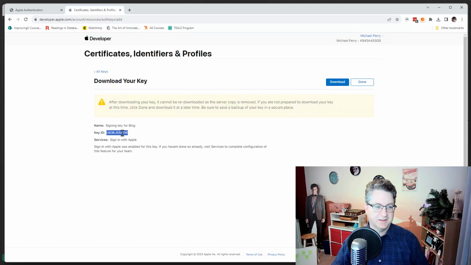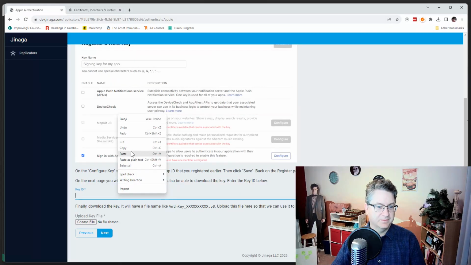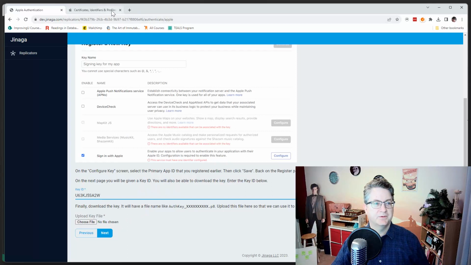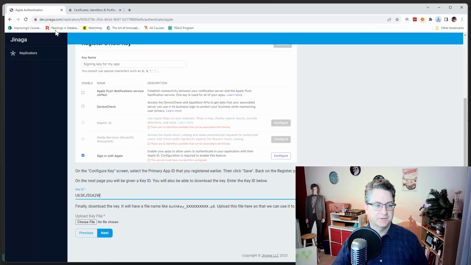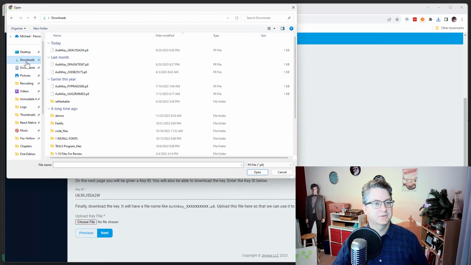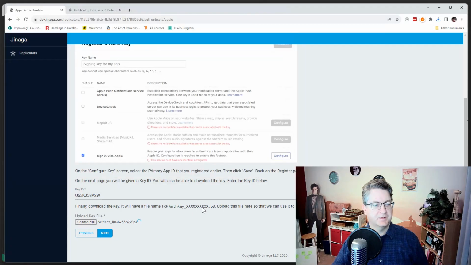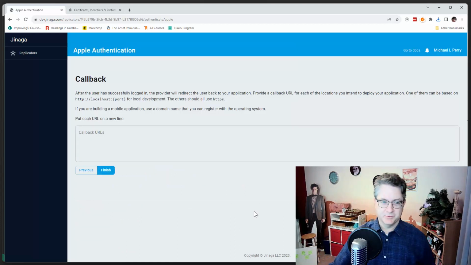So I've got the key ID, I copy that, that goes here, and then I upload the key file. So let me download it first. It's in my downloads folder, so now I choose the file from my downloads folder and I upload that. That should have a similar name to the key ID. Alright, once that is uploaded, I hit next and I set my callback URLs.